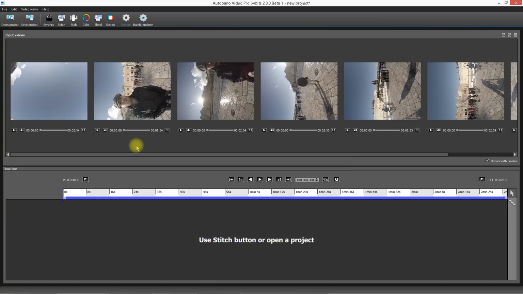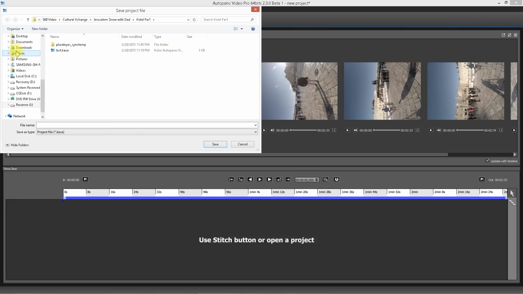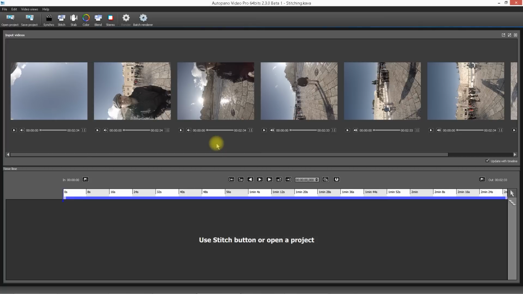Okay, so once you've got that, the very first thing to do is save the project. And I know that may seem silly, but it's important. Just take my word for it, it's important. So we'll call this stitching. Very original title there. Okay, so you want to save it in the same folder where all of your videos are stored. So that'll be the default place, but just push save.